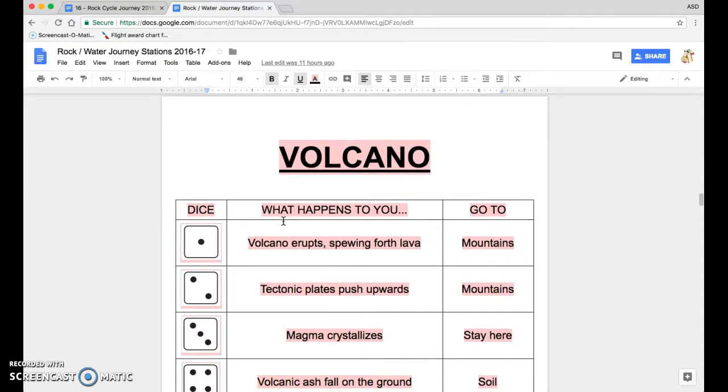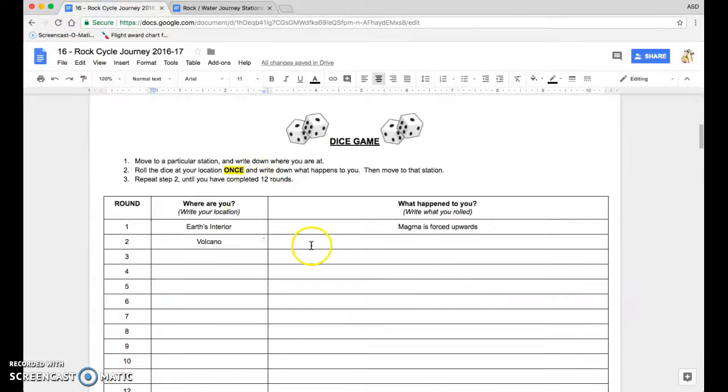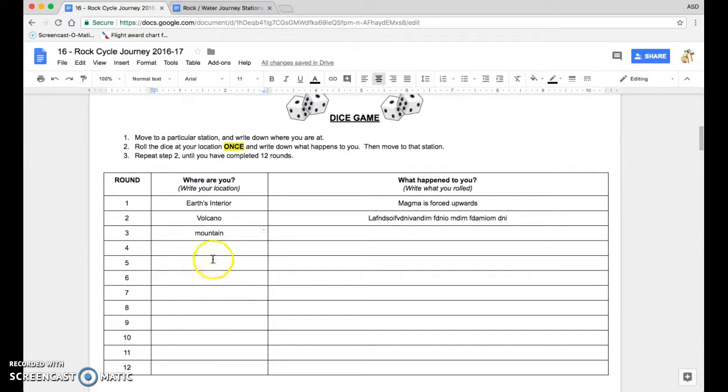There it is. And I'll have to roll the dice there. And whatever happens, let's say I get a 1. It says volcano erupts, spewing forth lava, go to the mountains. So same thing, you're just going to write lava spit out, go to the mountains. So the next one would be mountains. And you keep going for a number of different rounds. Sometimes it tells you that you have to stay put at the same location, which is fine.